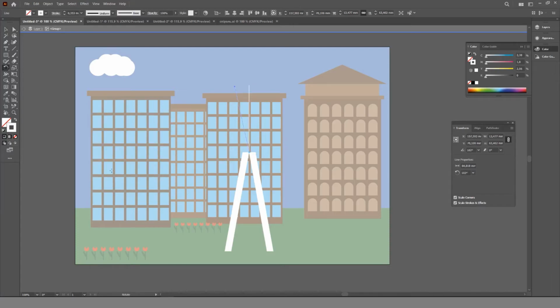Make a copy and press Ctrl D until you make a full turn. In the same way, we can decorate some spokes with bulbs. I mean ellipses.